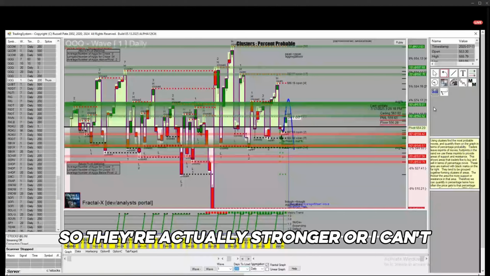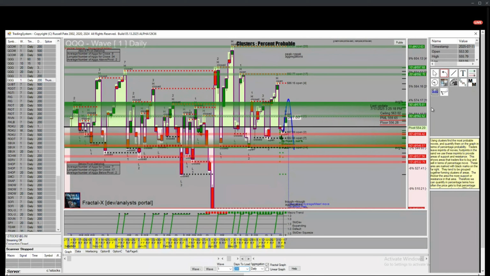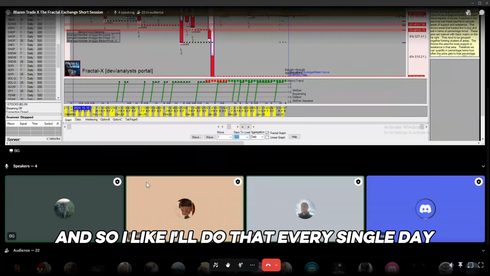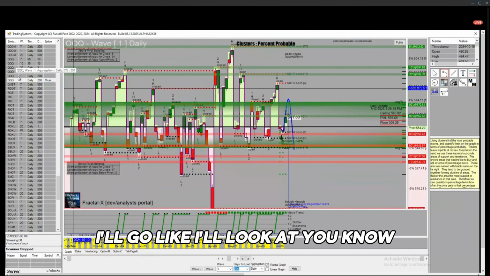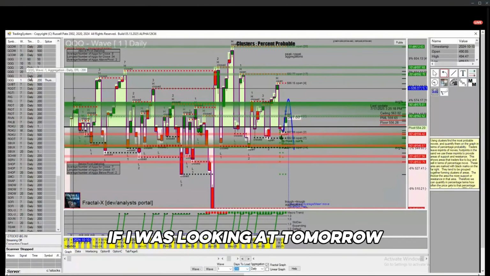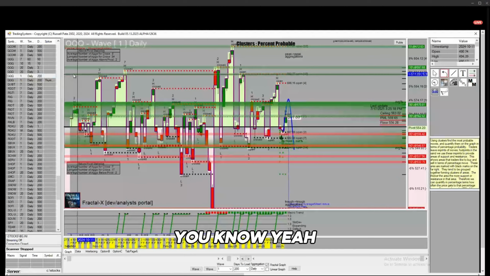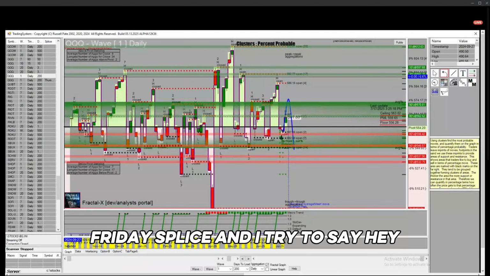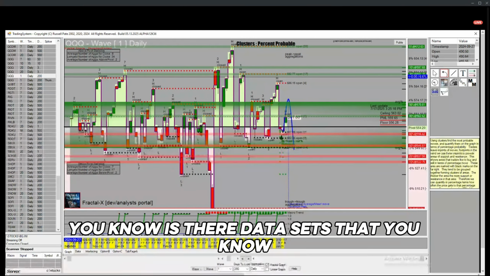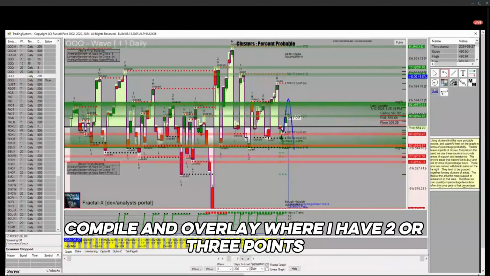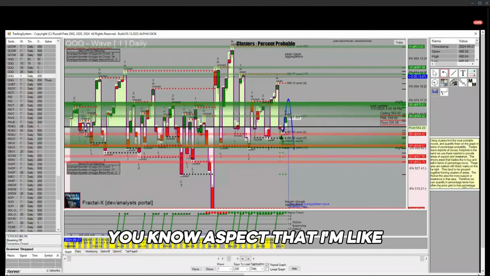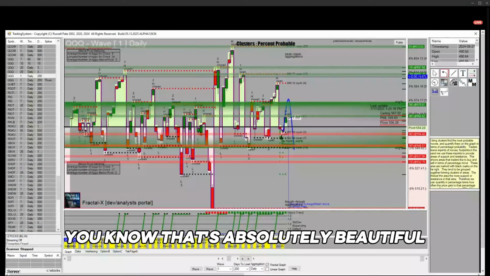So they're actually stronger. Yeah. Makes sense. Well, that is beautiful. I'm just gonna leave it like this. And so I'll do that every single day. If I was looking at tomorrow, which I kind of posted in RCG, Friday splice alone, and then Thursday, Friday splice. And I try to say, hey, are there data sets that compile and overlay where I have 2 or 3 points that kind of overlay on the same aspect, then I'm like, that's absolutely beautiful.